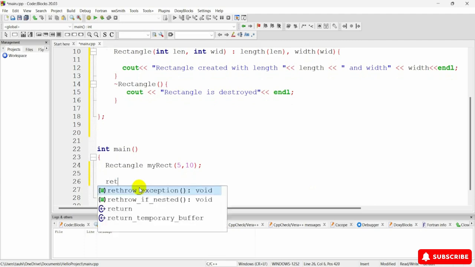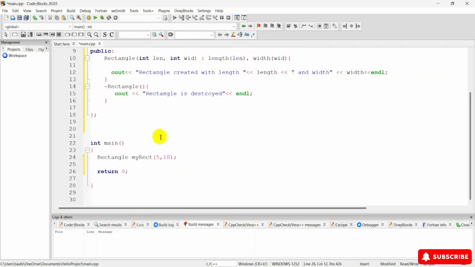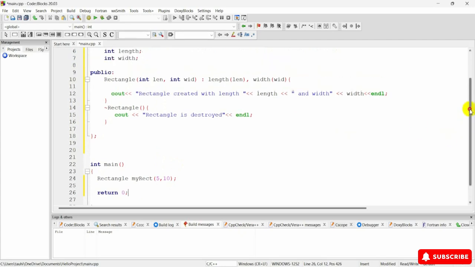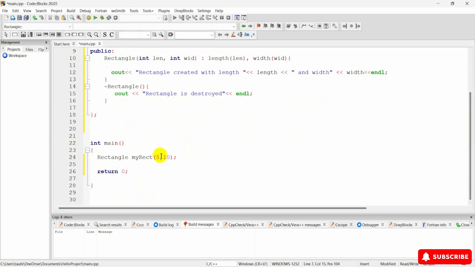Now just type return 0. So now this code is completely created. First of all, I defined the rectangle class with a parameterized constructor that takes length and width as parameters. And when we create my rect in the main function, the parameterized constructor is called to initialize the object with specific dimensions.